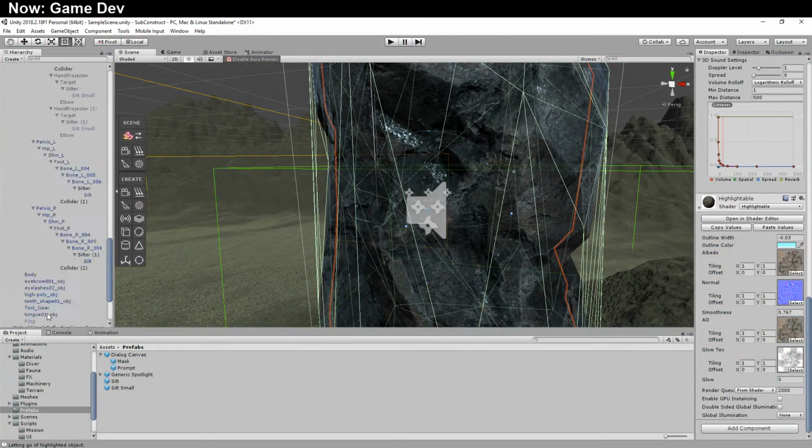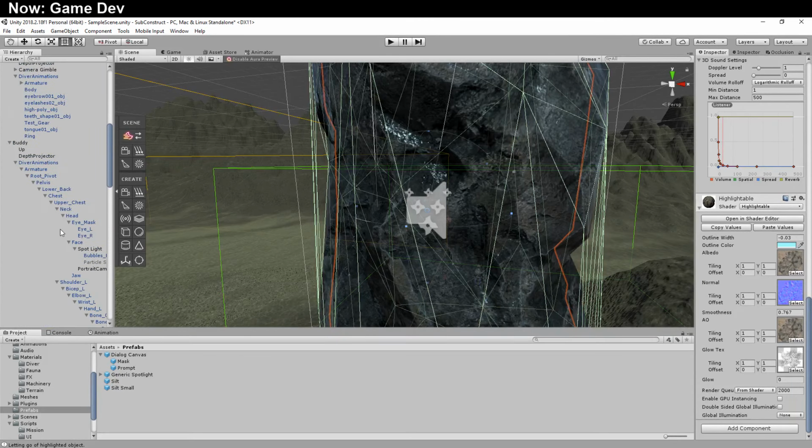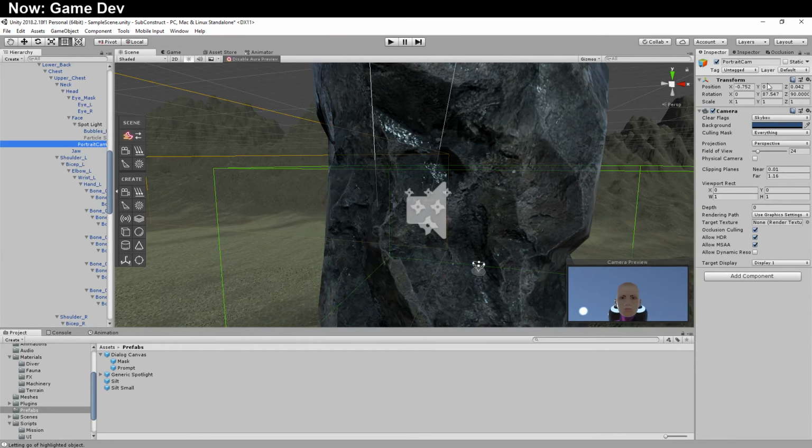So first things first, I'm going to change that camera's clip plane a little bit. It's a little too far from the face. Just grab it and make it like point something.